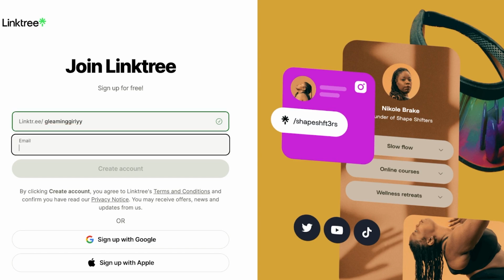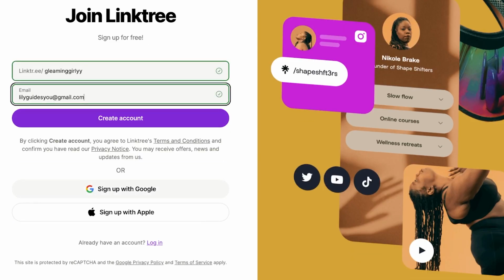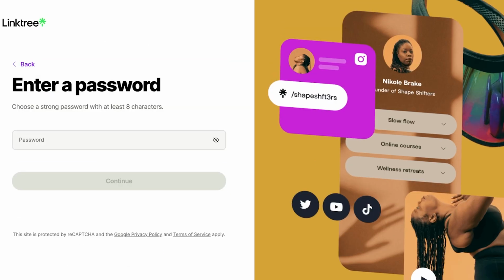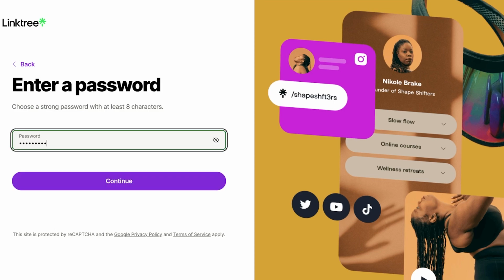After that, I will choose my email address, so I will just go on ahead and enter that over here. Now, another thing to note is that you can sign up for Linktree using Google or Apple to speed up the process. Once you have entered your email address, you can create a password to log in and then click on continue.